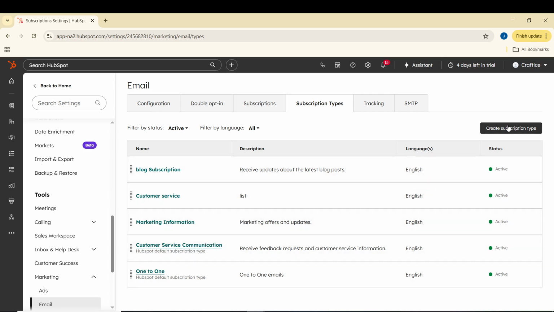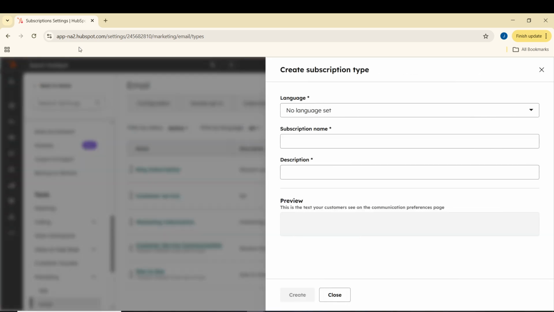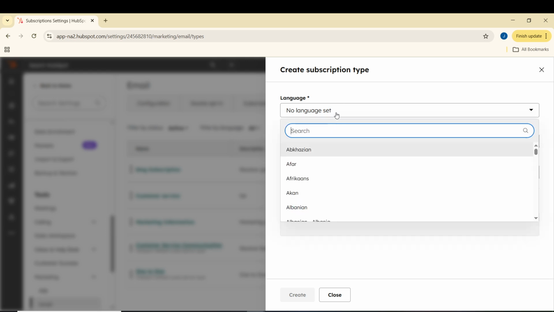A panel will appear where you will define the new category. Enter a clear name that your contacts will immediately understand. Then add a description that explains what kind of messages they will receive and what value to expect. Keep the description specific and easy to read because contacts may use it to decide whether to stay subscribed.